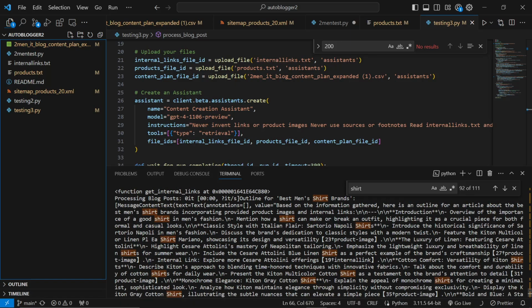Okay, so we can actually see that this is the outline, okay? Now at the top of each one it says outline for, or it says article for. Now, I want to show you this because I do find this super, super important. This is an article about shirt brands, okay? And I haven't given it anything, remember. This is purely from auto-blogging or auto-writing.